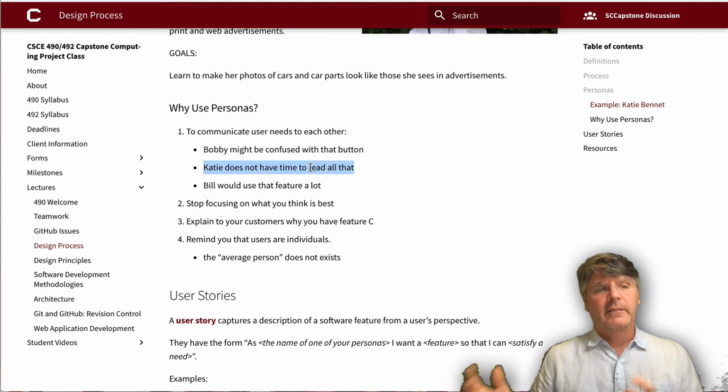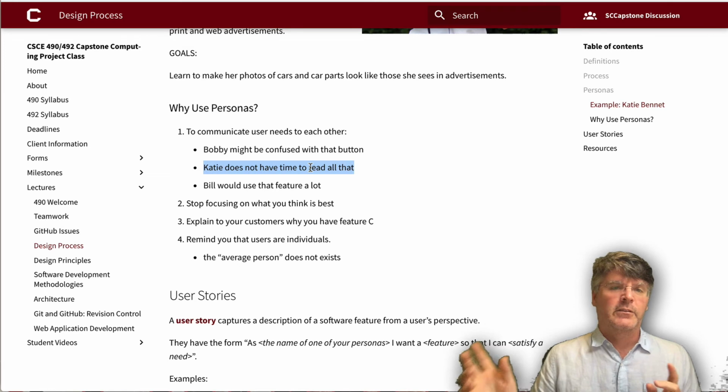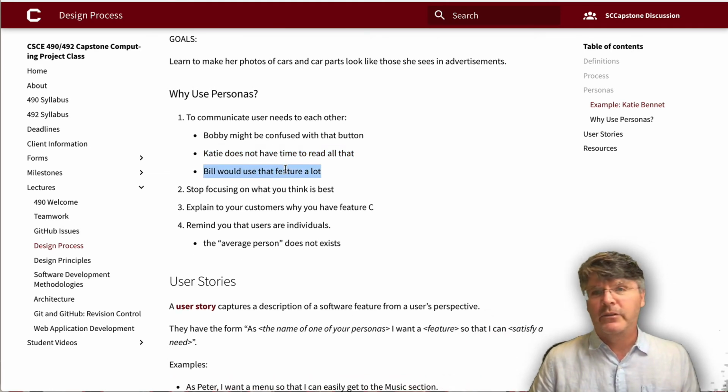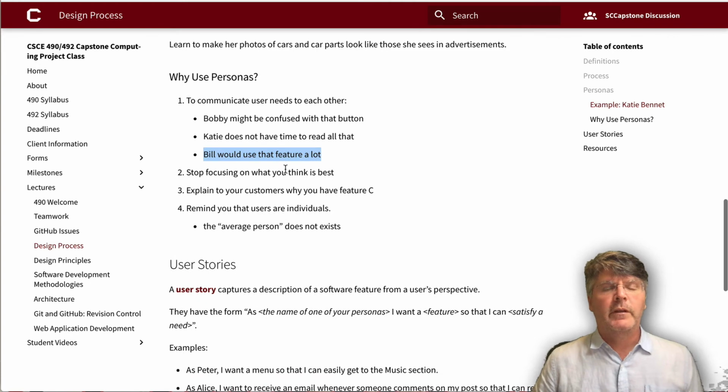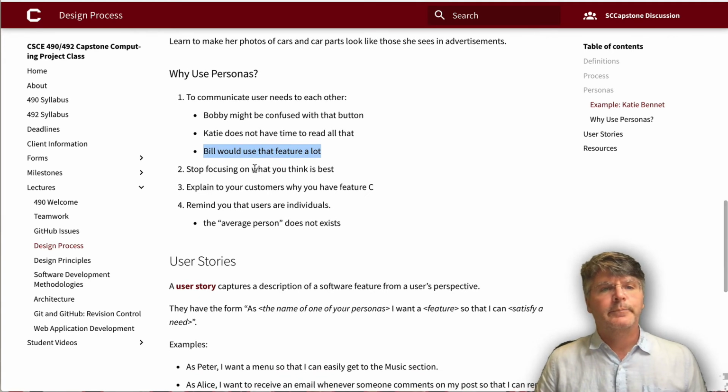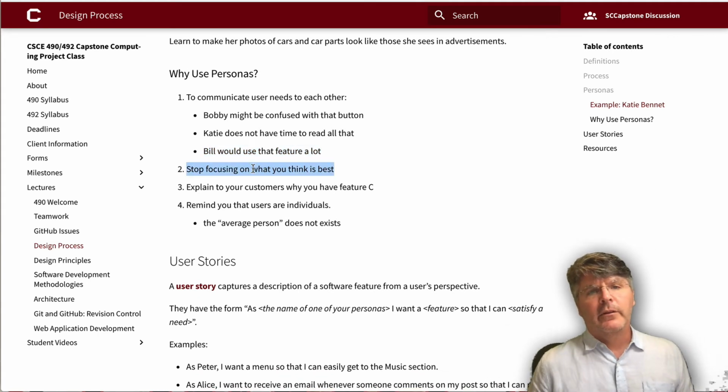So again, something about her background means that she's busy. She doesn't have time to read the whole thing. Bill will like that feature a lot. Same thing. So you can use the personas as shorthands for improving your design. Stop focusing on what you think is best.